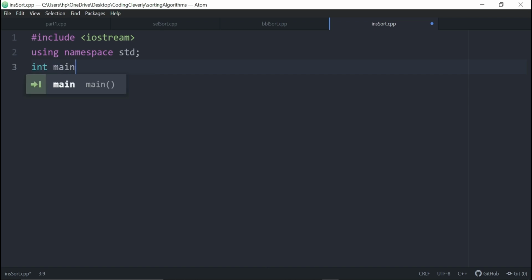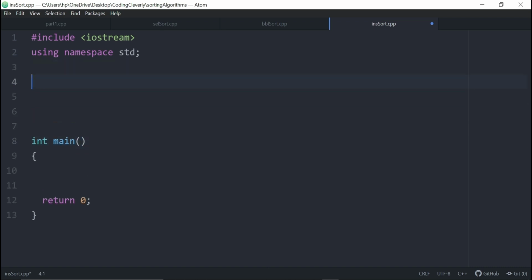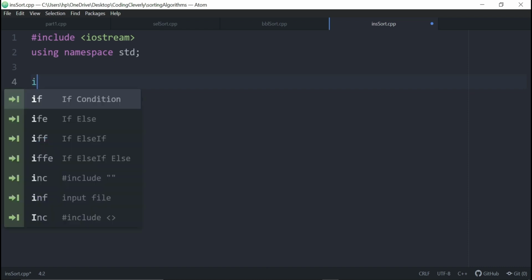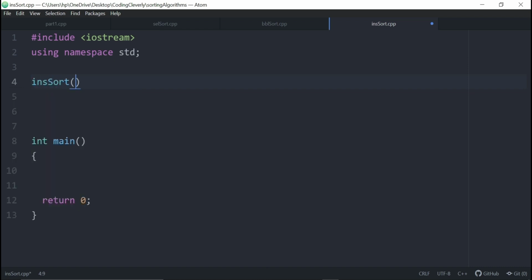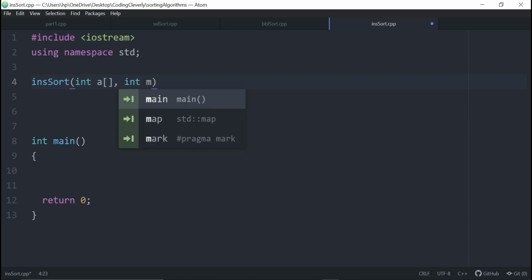So let's include this main, and then let's go over here and return 0. Okay, now what's going to happen here is that we're not going to have a swap function like we did with the other ones. What we're going to have is some differences. The difference is that we're going to have this insertion sort function, and the insertion sort is going to have an array. It's going to have one more thing inside of it. So the first thing it's going to have is the size.